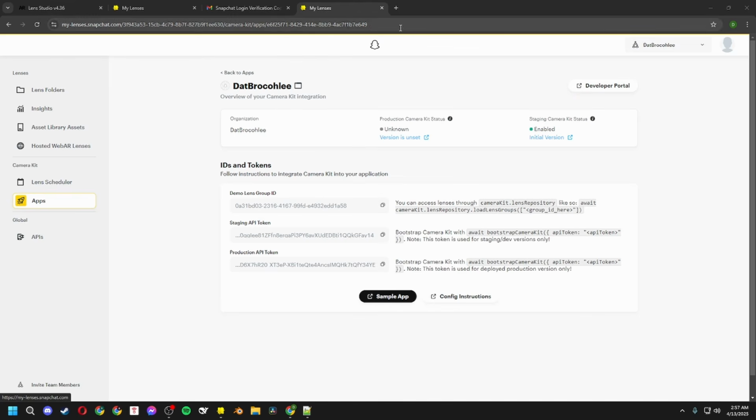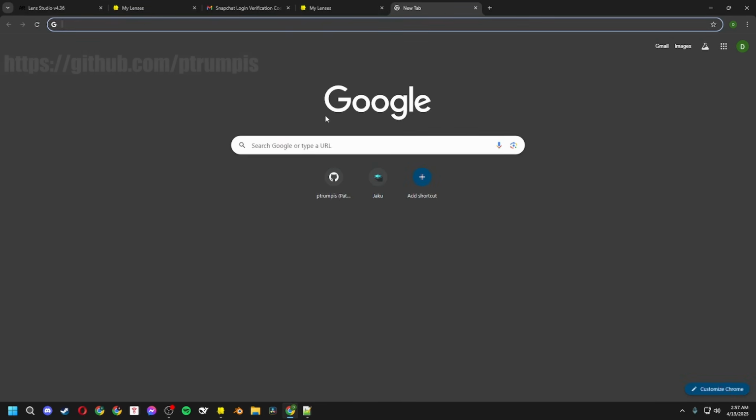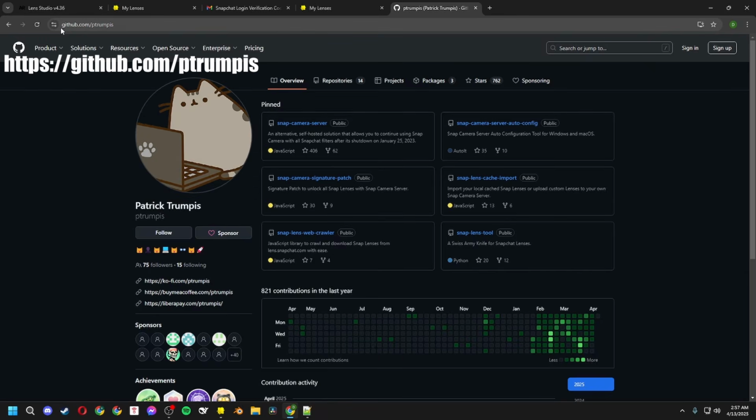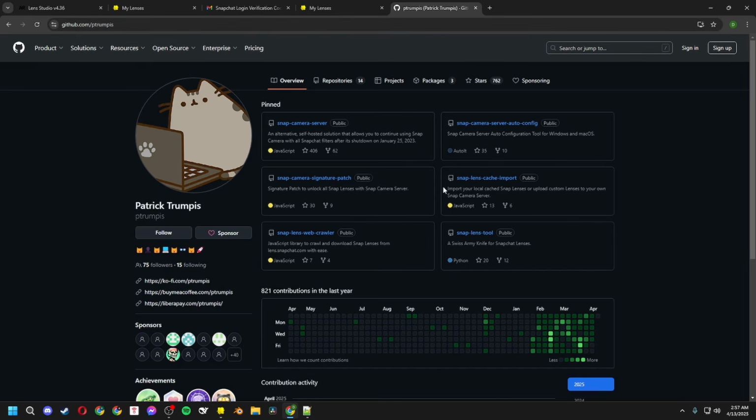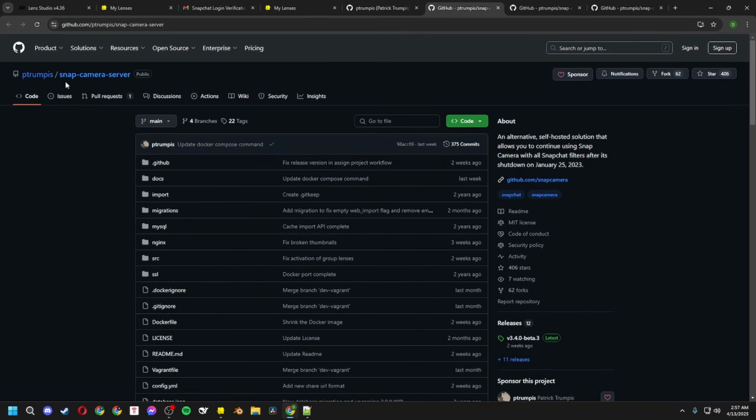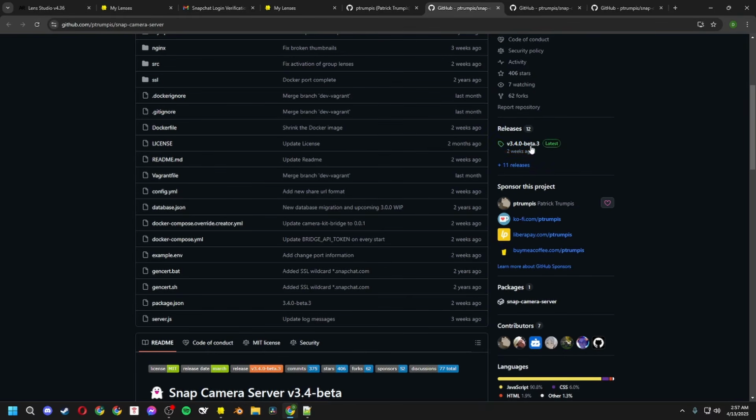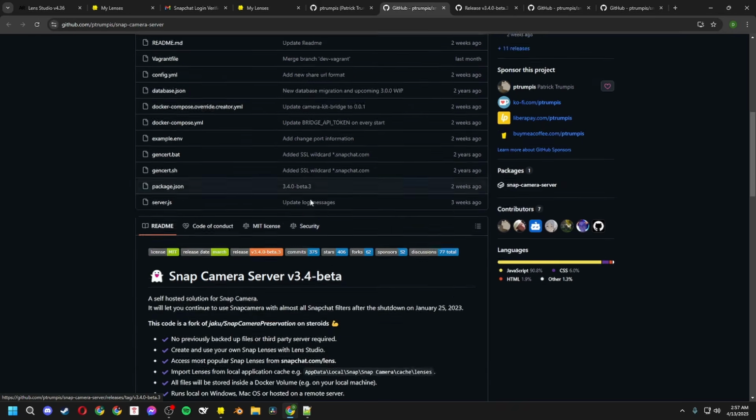All right, now we'll start the installation process. You open up a new tab. You want to go to github.com/ptrumpis. Everything we need to download will pretty much be found here. And we're going to go ahead and open Snap Camera Server in a new tab, Snap Camera Server Auto Config in a new tab, Snap Camera Signature Patch in a new tab. So we'll go here to the Snap Camera Server tab. And what we're going to click on, we're going to open this 3.4.0 Beta 3 in a new tab.